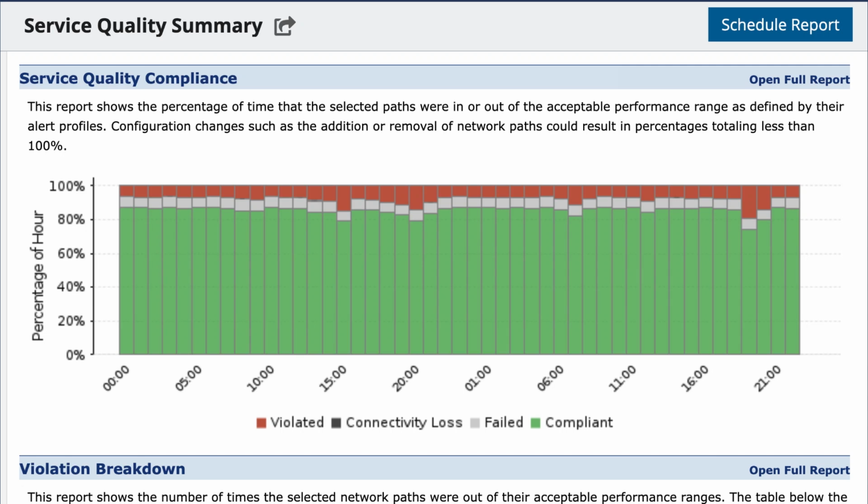In this video, we'll look at how to create and interpret a service quality summary report in AppNeta. The service quality summary is a simple report summarizing network path event data.